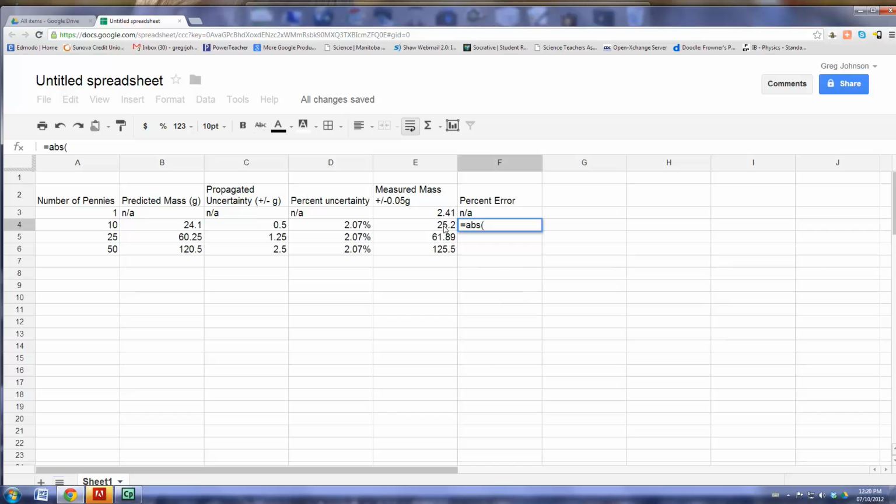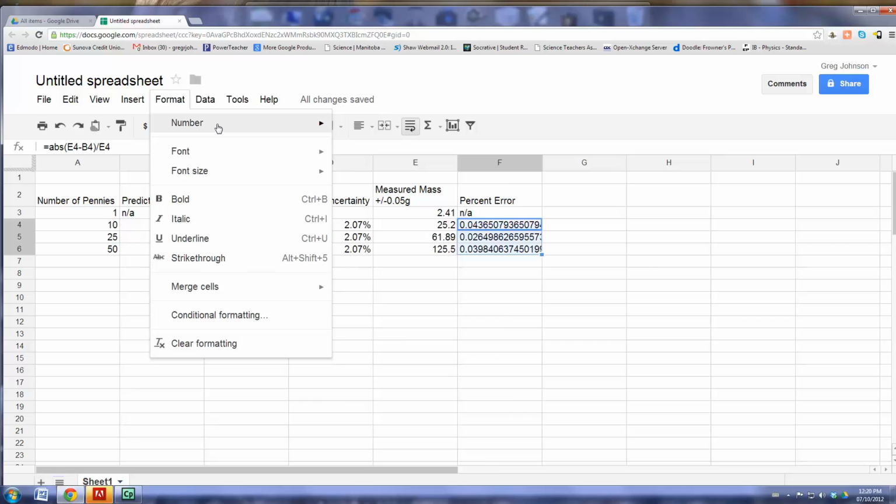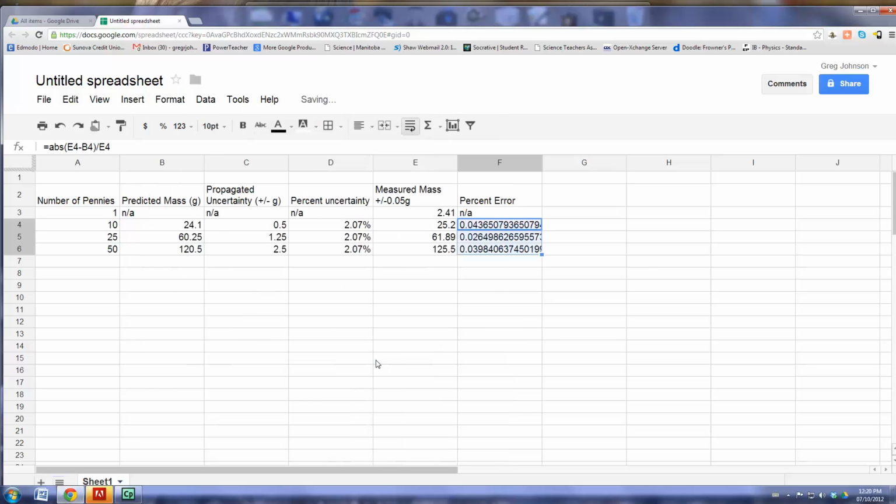Okay, this gives you the absolute value of the number, bracket. Okay, so we want the absolute value of what happens when we take the actual mass minus the predicted mass divided by the actual mass, and we're going to hit enter. It's going to give us a decimal again. That's what we want. I'm going to Control D to fill that down, and then I'm going to format that data as a percentage. Okay, there we go. So that's all the math that we need to do for this particular part of the lab.